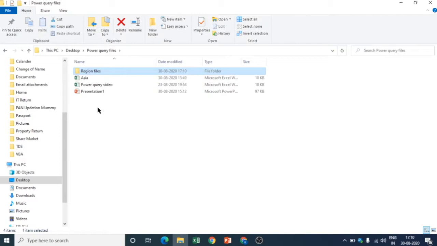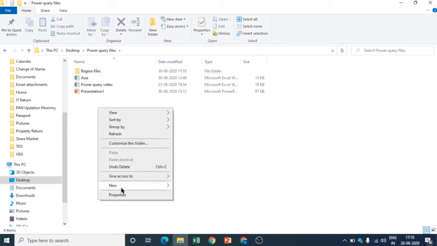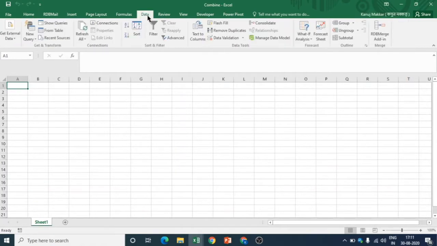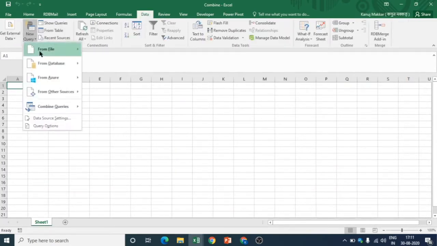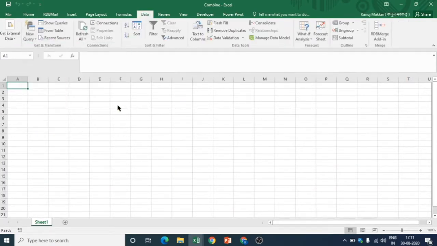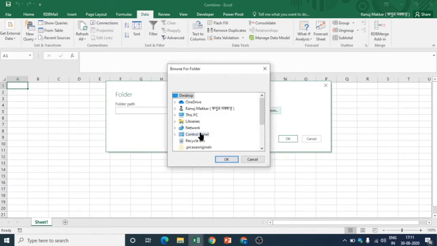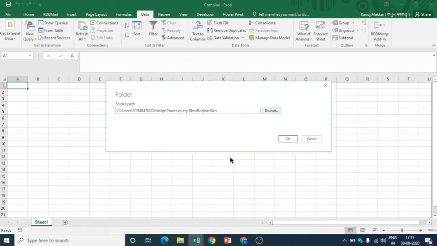So what I'll do, I will make a new Excel file. Let's name it combine and open it. I will go to the Data tab, New Query, From File, From Folder. Either you can copy the path here or just browse it. So here is my folder in which I have all my files. I will select it. You can see I got a path over here.